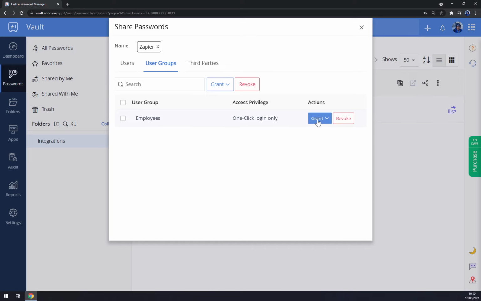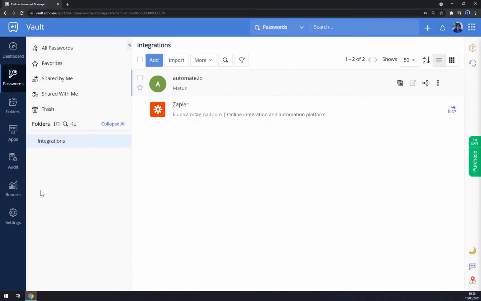We can grant all the other options or all the other rights, or revoke the permission. But let's go with employees and grant one-click only, and all our employees will be able to peek into our integrations folder. So yeah, that's about it.